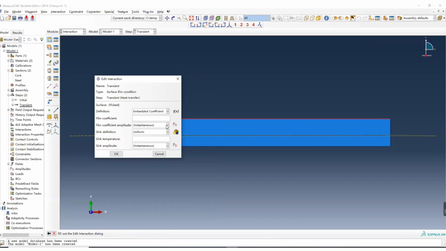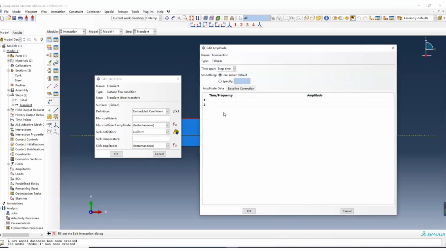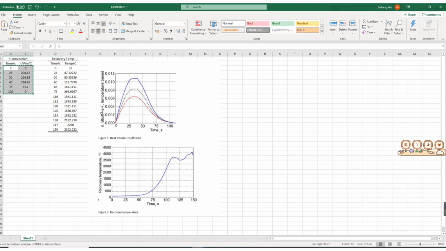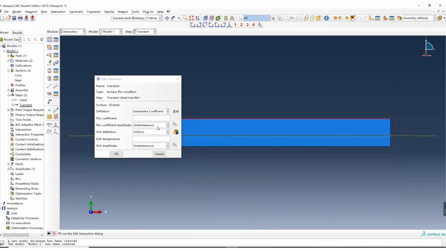And now is the challenging part of this problem. Because our convection coefficient and sink temperature are variable, a function of time, so we have to create an amplitude. So click on create amplitude. Name is H convection. We select the tabular. The tabular will allow you to have a table of time and amplitude. When you enter the value of your time with the value of your amplitude, Abaqus will have some linear interpolation by default. So Abaqus will know the shape of this curve. Click on OK. And remember to switch instantaneous to H convection and put multiplier as 1 here.